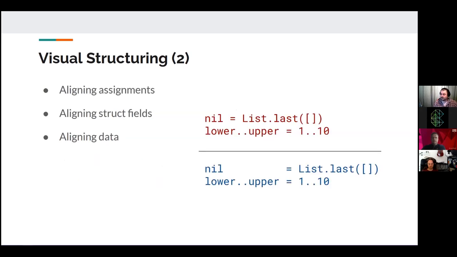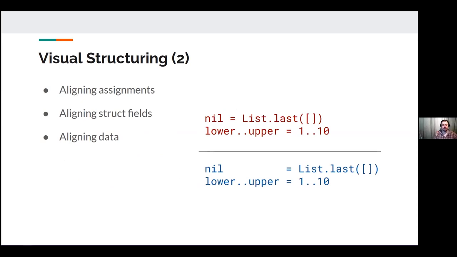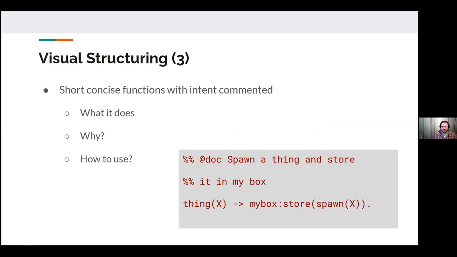You can also modify your formatting settings to line up the assignments, to line up structure fields, to align your data vertically and horizontally. It really helps to spot errors, and it helps to read it. Sometimes you have to do manual steps to make this work. It's probably not worth it. But if you can do this with a few clicks in your options, go ahead. This helps.